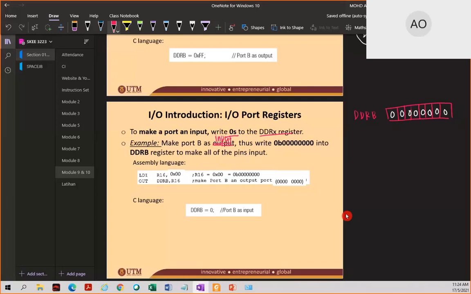You just simply write DDRB. Because you're going to make your port B an input, DDRB equal to, so what number are you going to send out to your DDRB? Since this one is 0, simply write 0, followed by a semicolon. So what happens after you execute this line here? Now your port B becomes an input port.